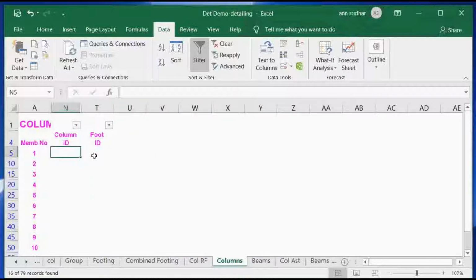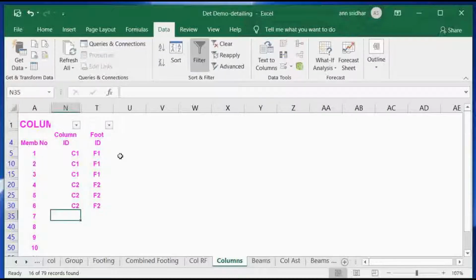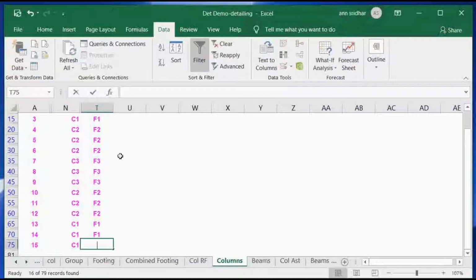Here I am assigning the column ID and footing ID. Before assigning these values, you have to finish the grouping of the columns as well as the footing design. After completion of the designs and grouping, here I am entering the values. First member C1 F1, second member C1 F1, third one C1 F1, fourth one C2 F2, fifth one C2 F2, sixth one C2 F2, and so on, 15th one C1 F1.